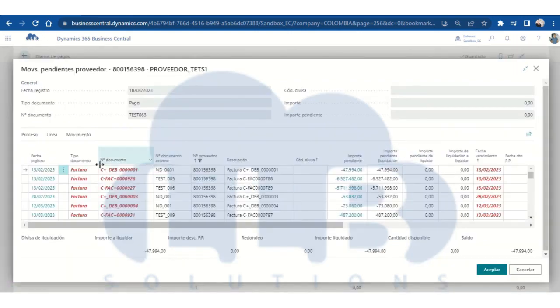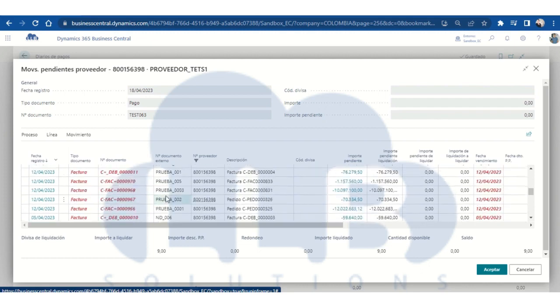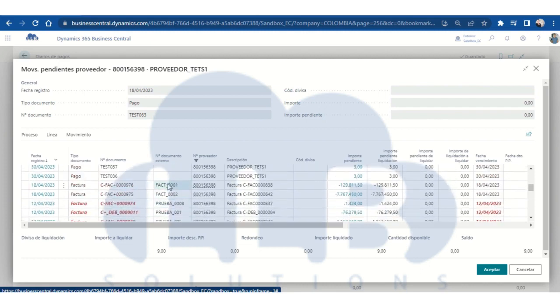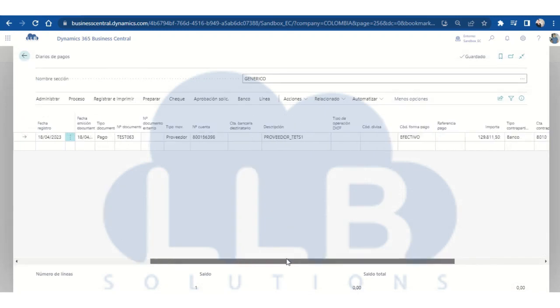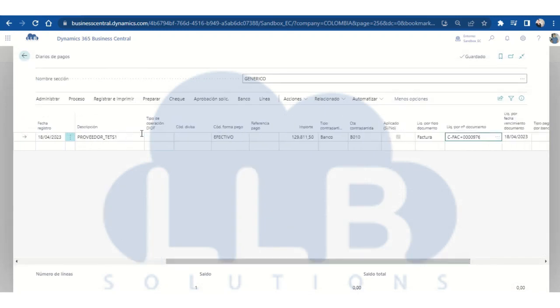We are going to organize by record date. And here I'm going to select the invoice. The invoice we give it, accept. Okay, once we accept, we are going to register. Remember that withholding vouchers will be generated when an invoice is paid, in installments.